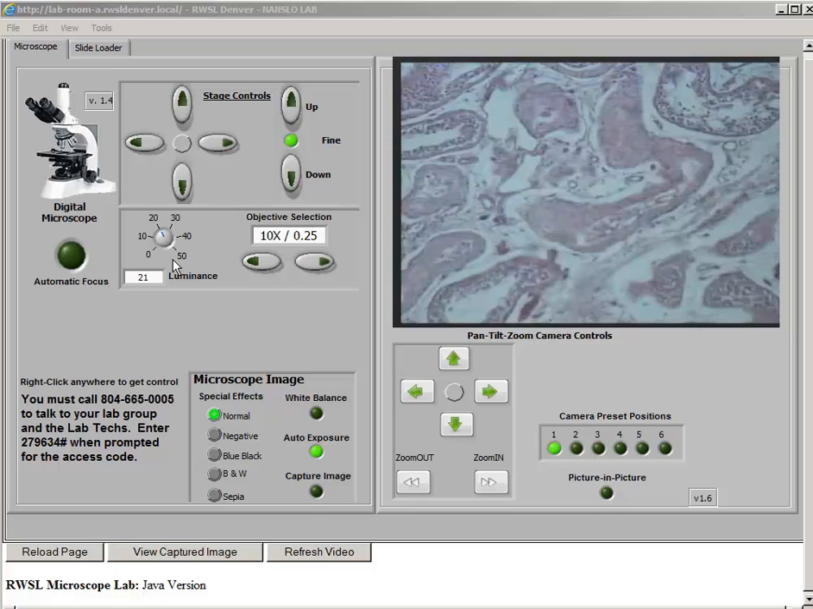The luminance dial determines the brightness of the light illuminating the sample and can be set between 0% and 100% brightness. For this control to work properly, you must have the automatic exposure button turned off. Otherwise, the camera will automatically adjust the exposure and defeat your efforts. By default, auto exposure is on.